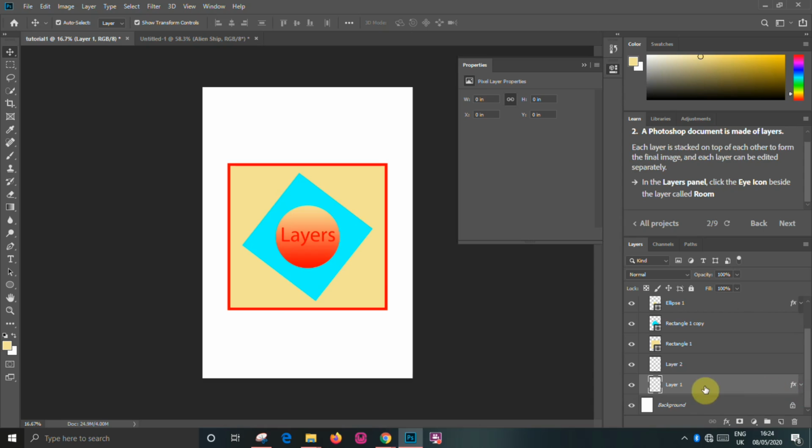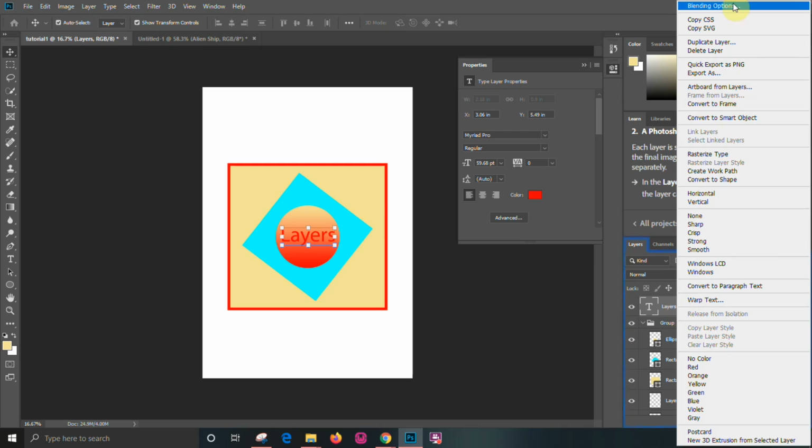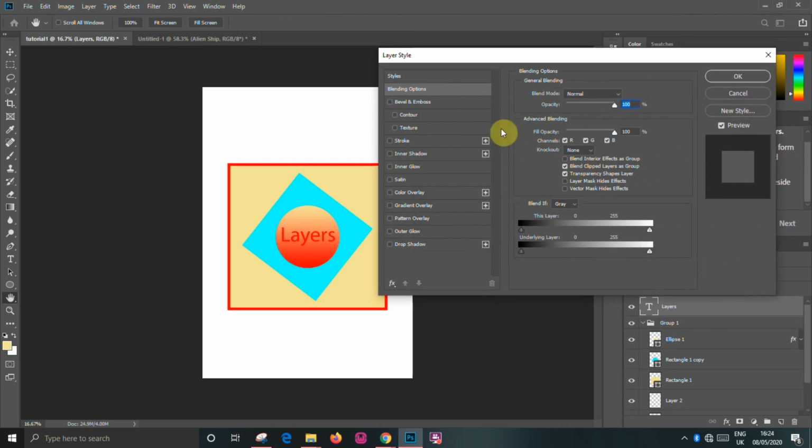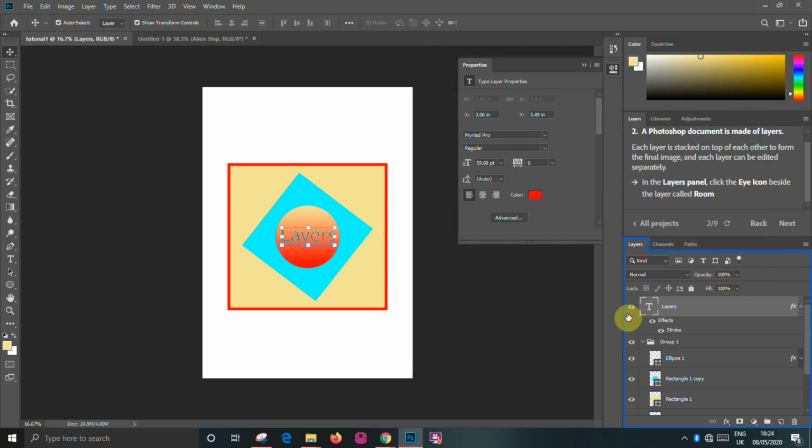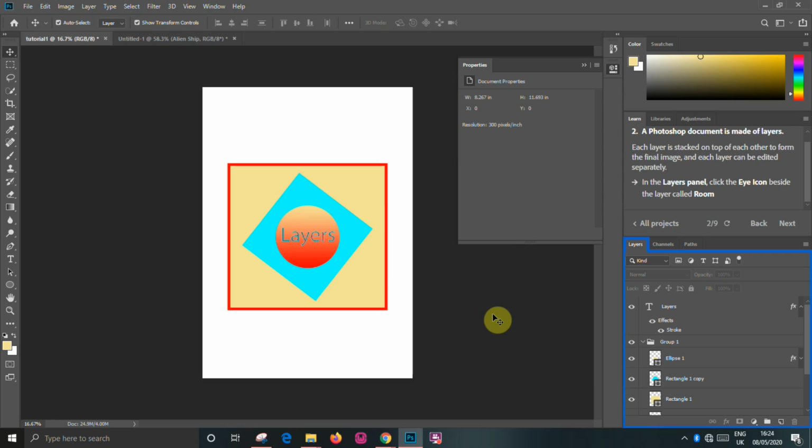Alright. Oh, sorry, I did that on the wrong layer. I didn't do the text layer. So I'm going to do that to the text layer. So I'll right click, I'll go to blending options, I'll choose stroke. Okay, that stroke is too much. Okay, now I can click OK. So basically, this is something nice.